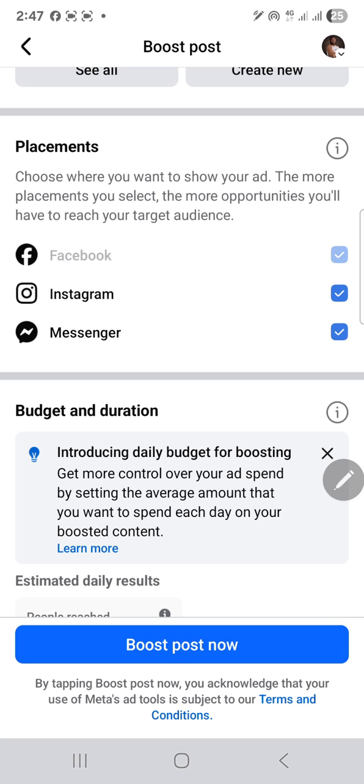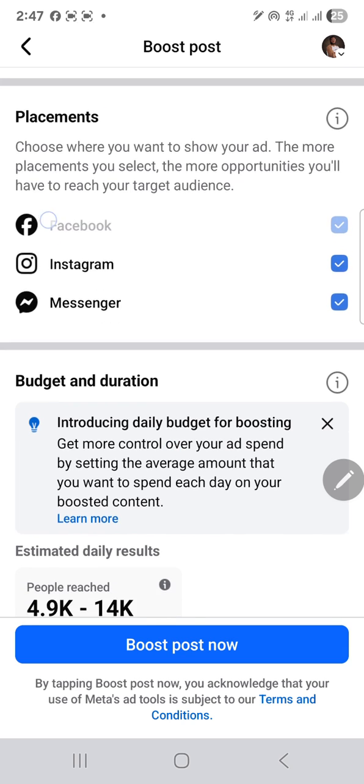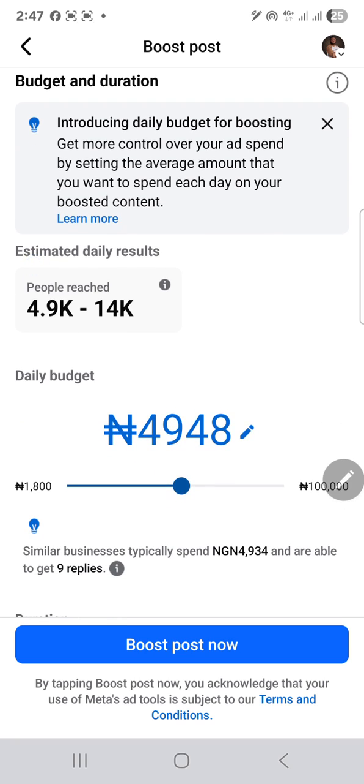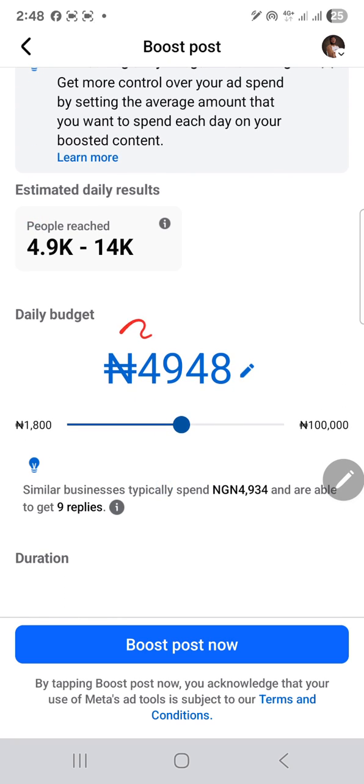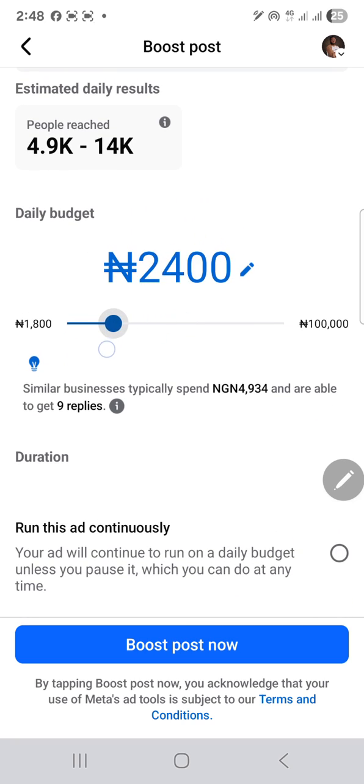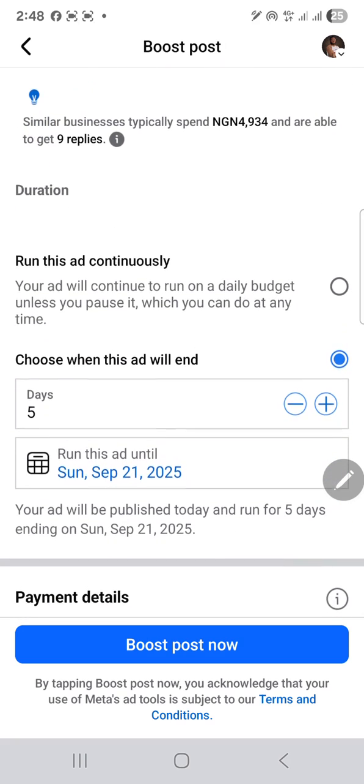So the platforms are connected, so it's super easy like that. Right? Now, what's next is pretty simple. You can select your budget, your daily budget. You can reduce this or increase this to the minimum. I think the minimum is 1,800. You can select that or just make it 2,000 and leave it like that.